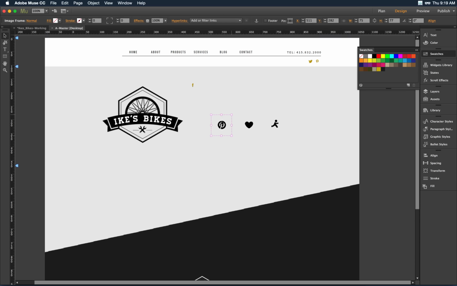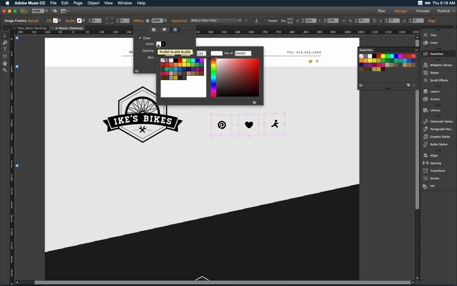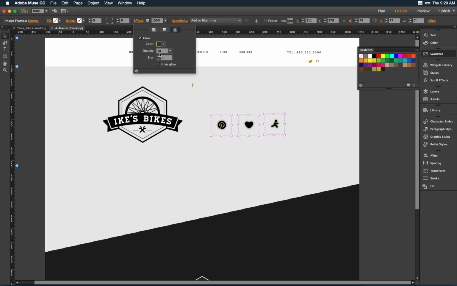What I can do as I'm working is come into these objects, and in the effects panel, I can go over there and click on glow, and notice I can select a color swatch. Let's say I want to go ahead and give it a go with that nice dark greenish bit there. Now it's doing a very bizarre thing, but you shouldn't panic. Go on into opacity and set that to 100.